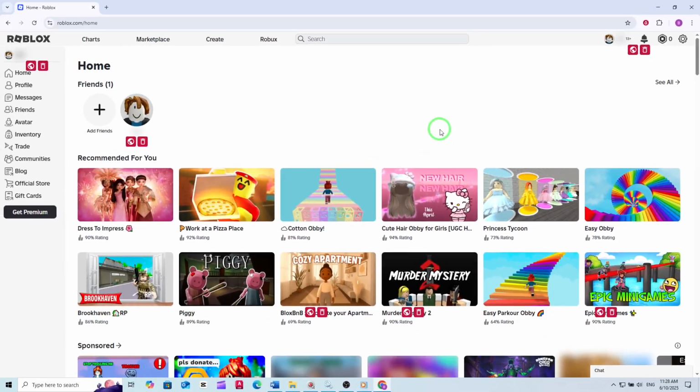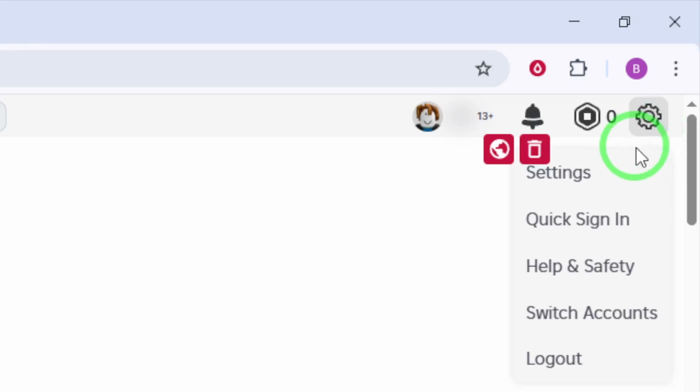Once you're on the Roblox homepage, look towards the top right corner of your screen. You'll see a gear icon. This is your settings menu. Click on the gear icon to open up your account settings.